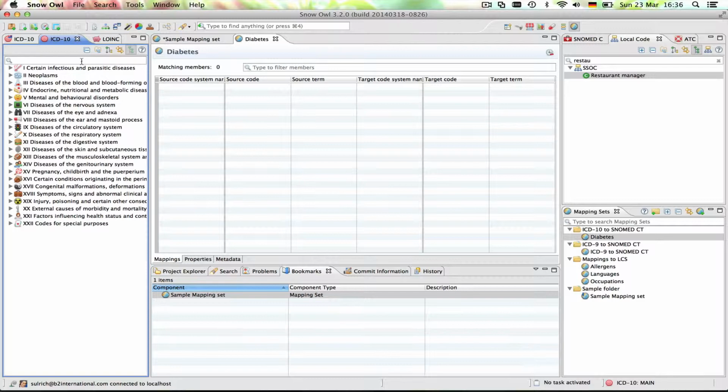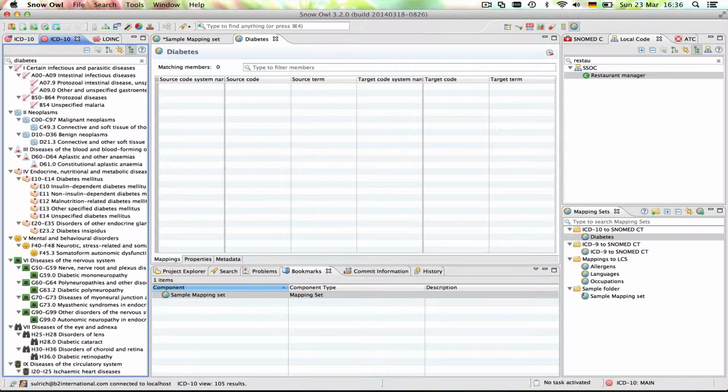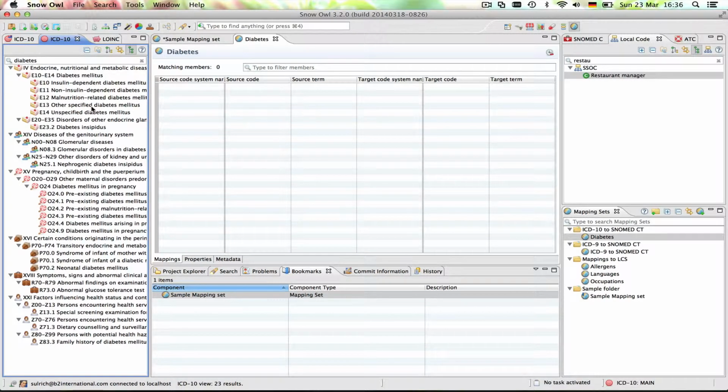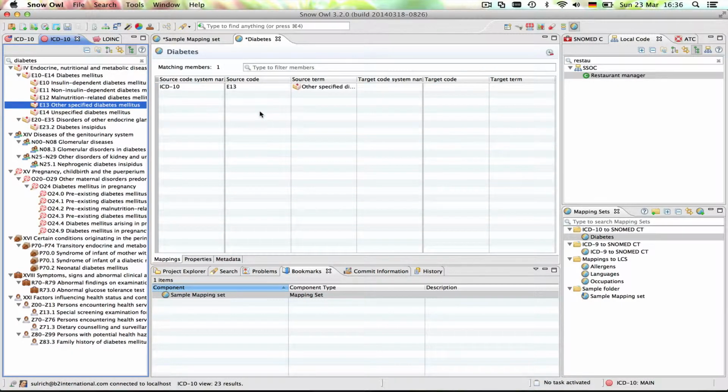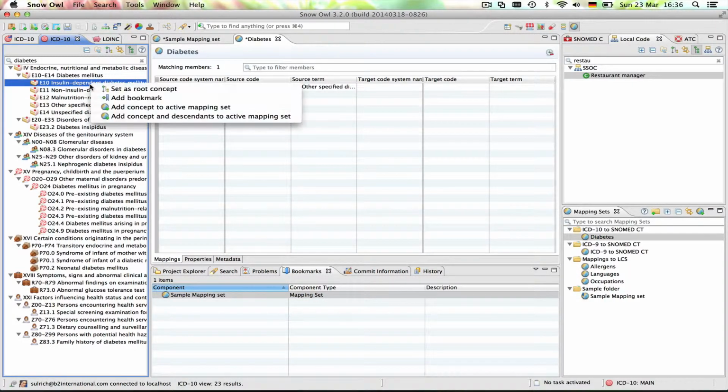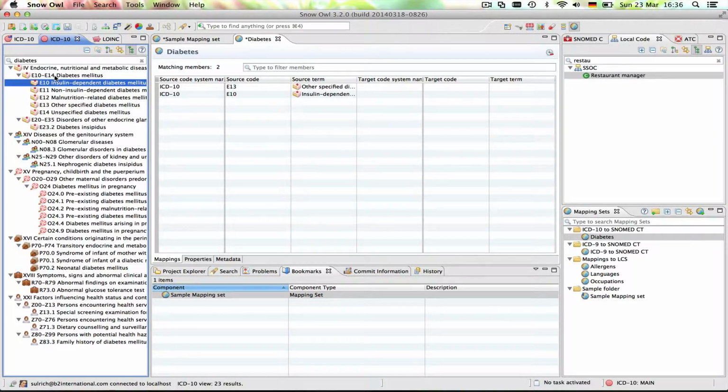So let's look for, this is ICD-10, diabetes. And you can add a member just by simply selecting it and then dragging it into the mapping set editor. This also works with the context menu, where you can just add the selected concept, or you can also add a whole part of the branch. So if I wanted to add all of these, I could do that.